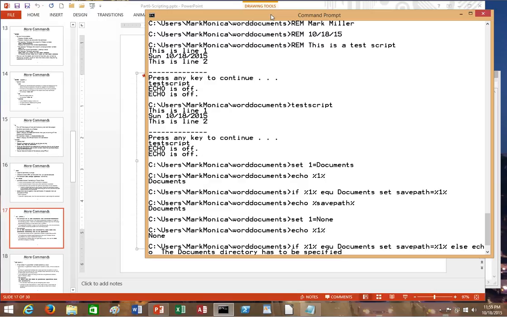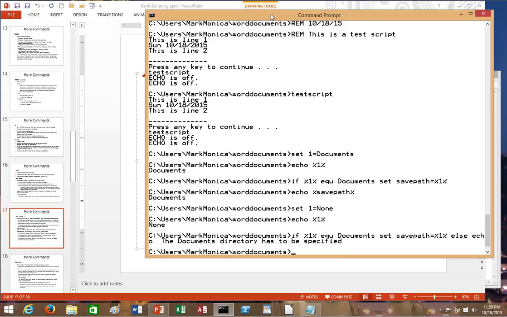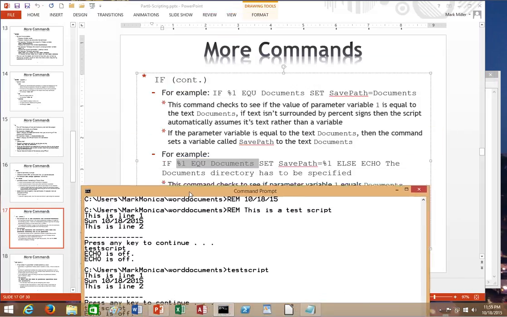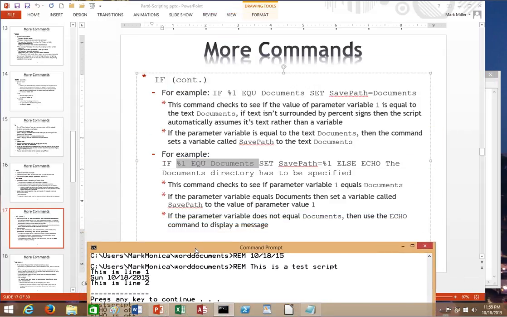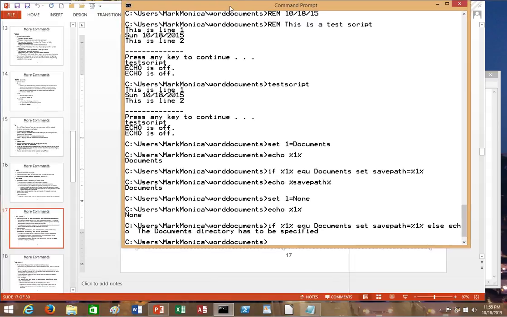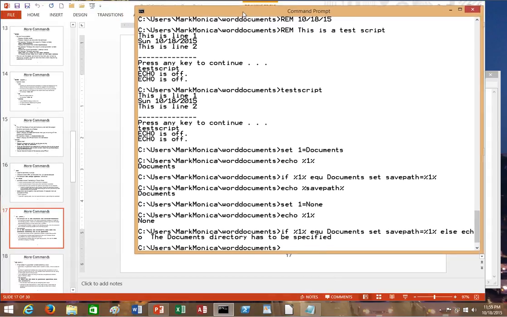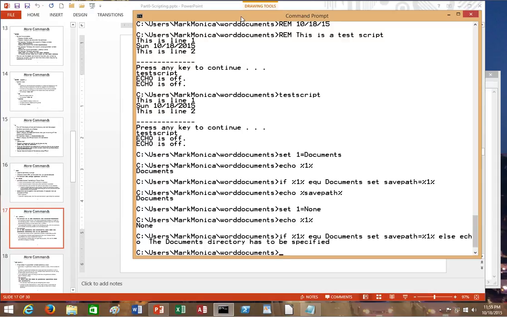So let's see if this works. If %1, no, it didn't echo. The documents directory has to be specified. Now let's echo. I did specify things correctly. So that didn't work. Interesting. So let's try things. See, I specified EQU.